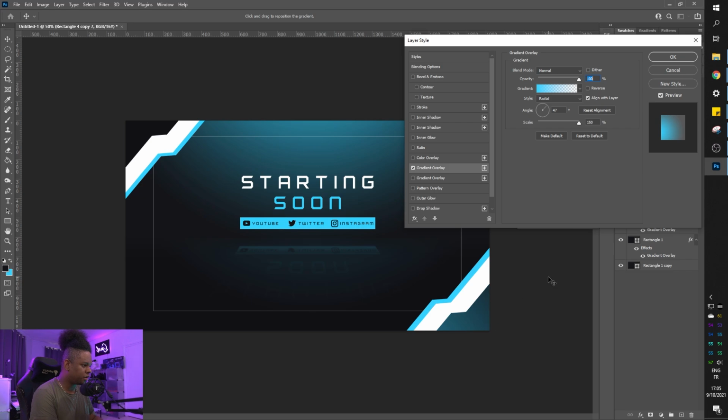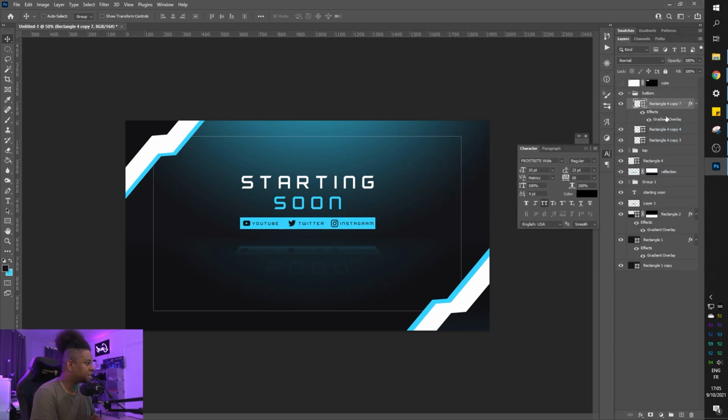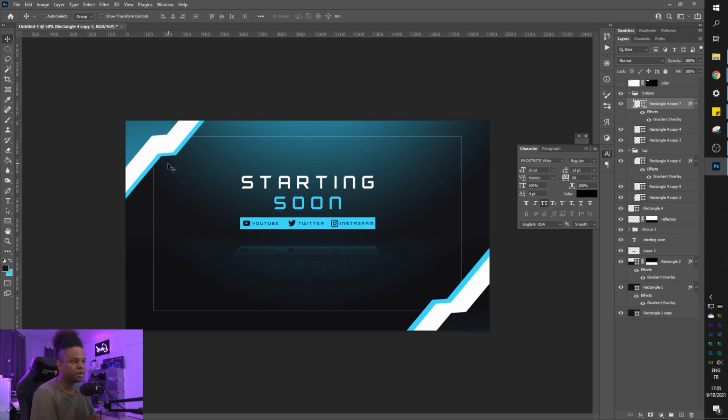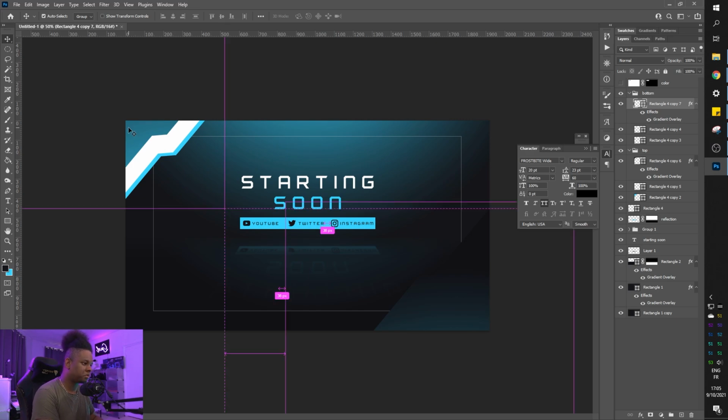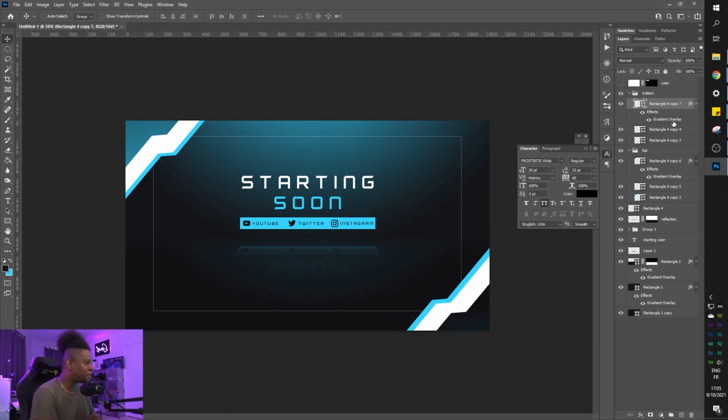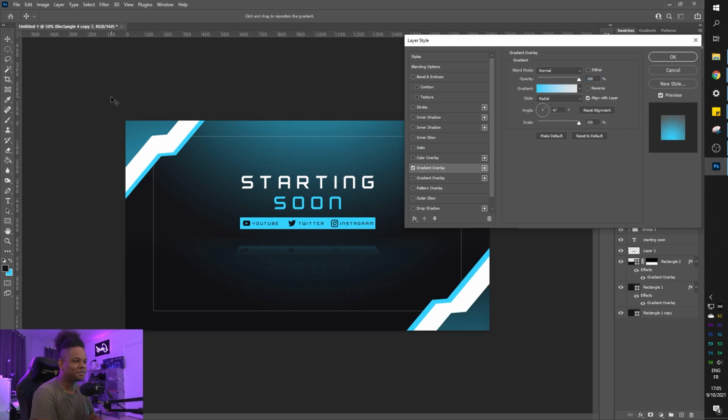Just move it until it's visible, but not too much. Okay, that's nice. And we can duplicate it on the other one too, on the top one. So hold Alt, click on the effect, drag and drop it, and whoop, Control Z there. Double click on it before you can move the actual gradient.